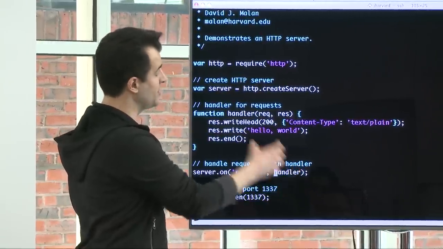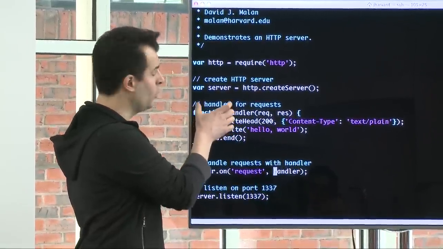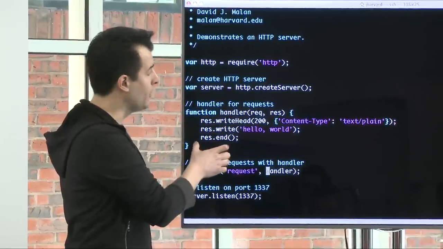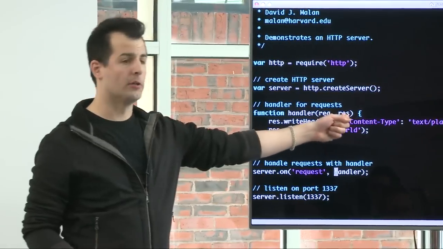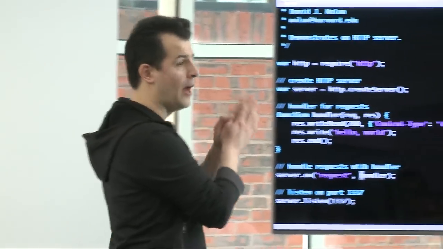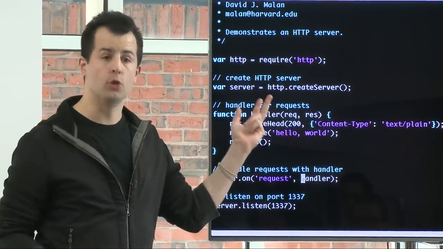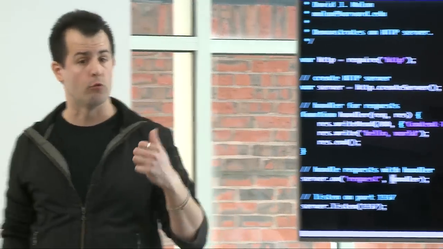And actually, not a variable. It's a symbol here. What is that symbol referring to? Well, this named function up here. And handler apparently takes two arguments. Why two? Well, if you just read the Node documentation for this particular module, you will be told that the handler that will be invoked will be passed at least two arguments, a reference to the request.